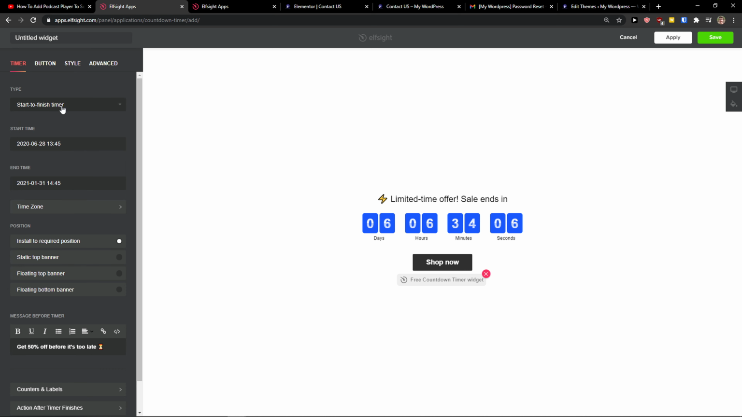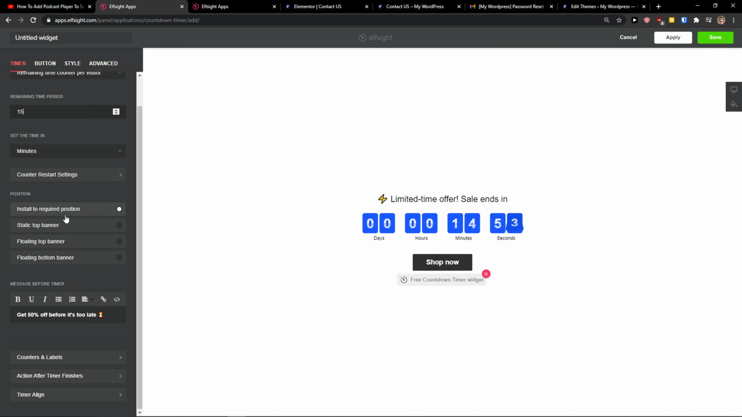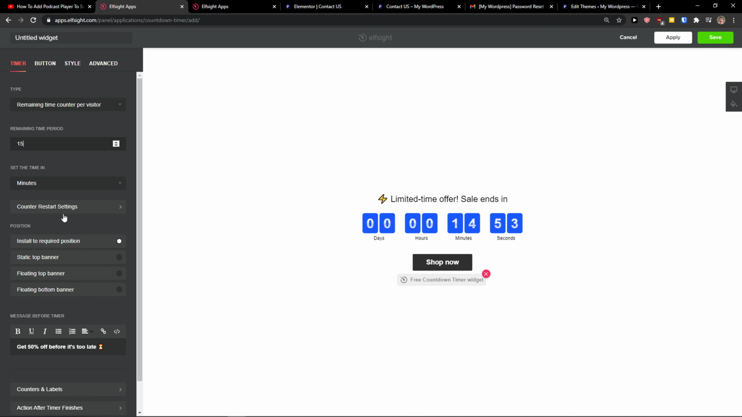The first thing you're going to change is type. So you can have a start to finish timer, remaining time counter per visitor, or start to finish number counter. So the most used is remaining time counter, and I can go set time in minutes, and I can go like 15 minutes. So let's say that I have e-commerce, and for 15 minutes, if they're gonna order something, they are going to get better price. Message before timer, okay.